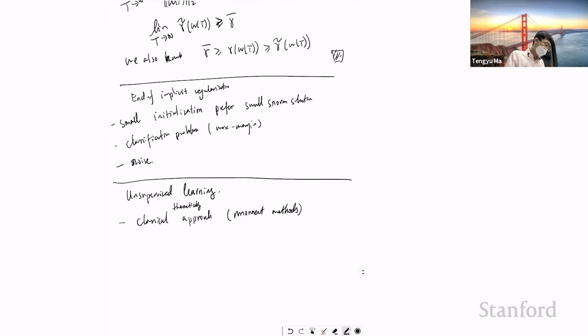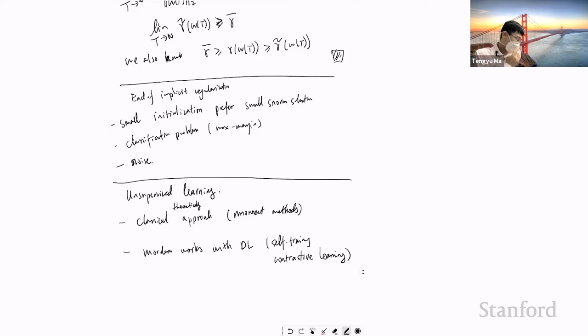Then I'm going to talk about some of the more modern work with deep learning, like for example self-training or contrastive learning. These are analyses from the last one or two years of some of the new algorithms in deep learning. I'm going to spend the last 1.5 lectures on this. So that's the plan for the next 2.5 lectures.